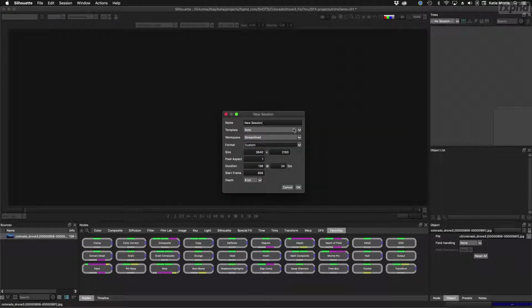Now you see we have the New Session dialog box. I'm going to give this a name, call this Intro, because you can have multiple sessions inside your projects. And I'm going to choose a template. I'm going to choose Roto because that's what we're going to do today. And I'm going to choose a streamlined workspace. The streamlined workspace is really good because it reduces the trees window and makes room for the object list here, which is where our shapes will be.